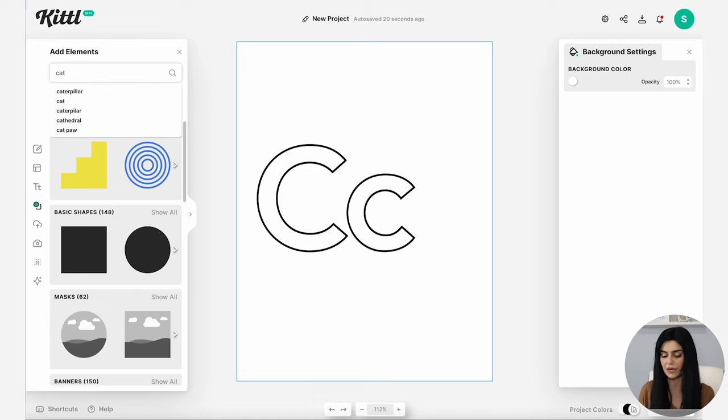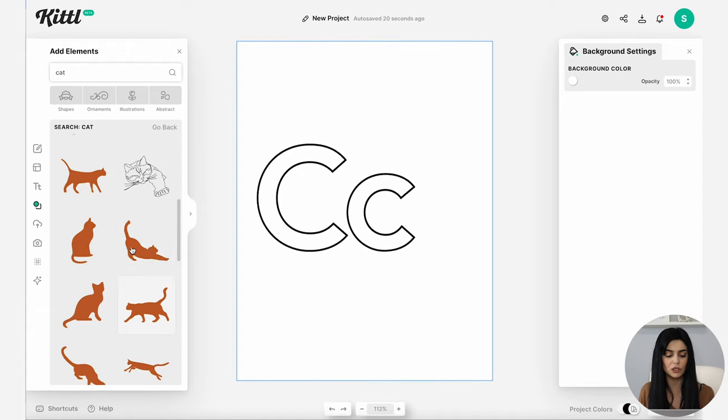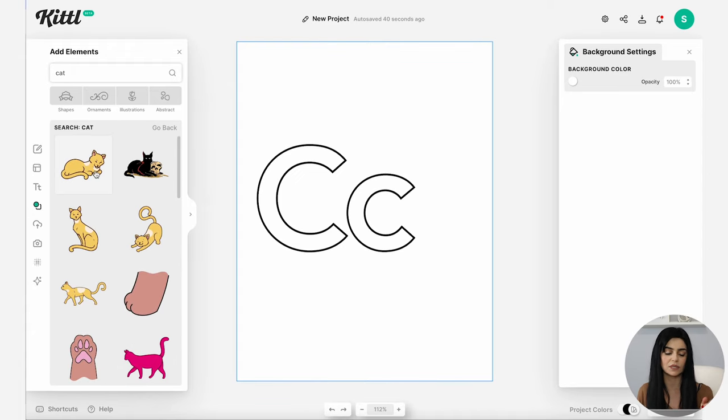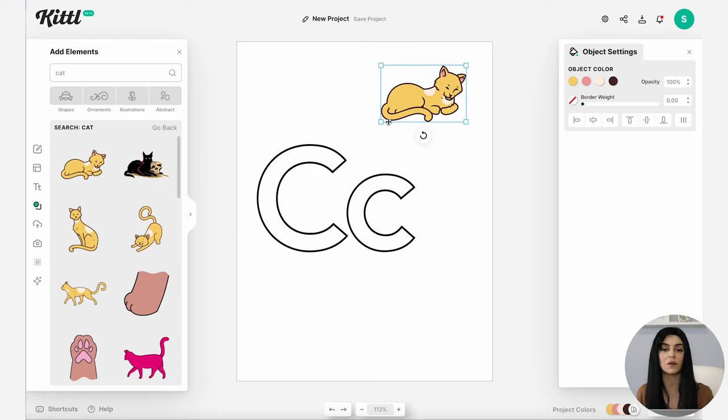So let's say I wanna put in a cat. There's a lot of different options here that I can add in. These are all super cute, but I really gravitated towards this one. So I'm gonna go ahead and click on it. And what's great is this is very customizable.